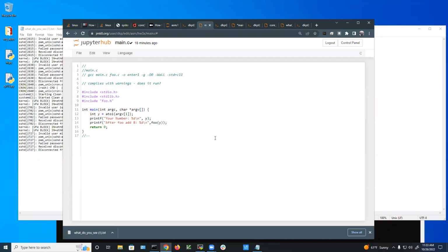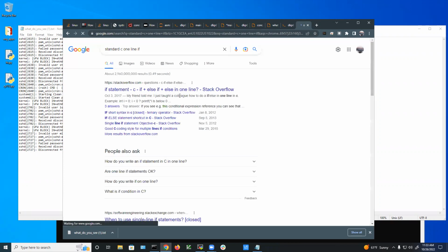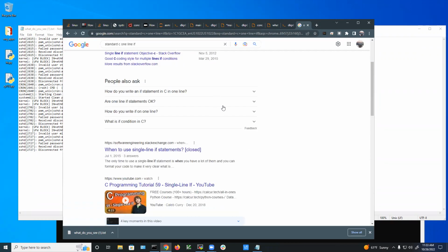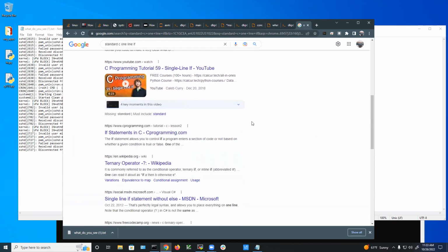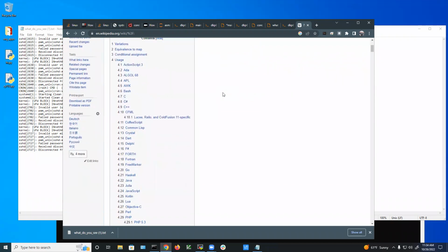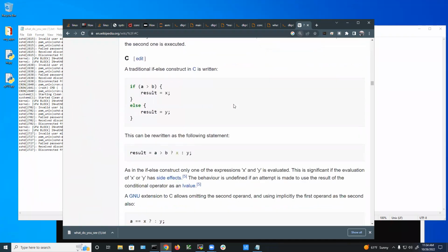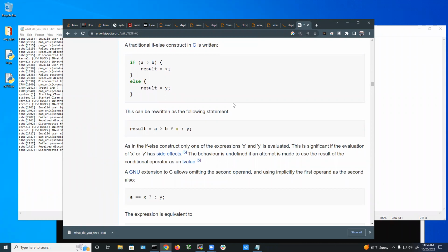So you can use in C, they have something called a one line if. And they say don't do it. It's called the ternary operator. Okay. What does that mean? So when you use code like that, so we'll click on C here. Here is the traditional if else construct in C. Now you in the back probably can't see that, huh? I'm on the Wikipedia page. So this is the convention most people use. It's easier to read, but this is valid code.